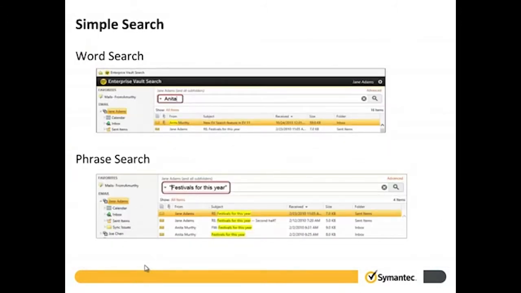Simple Search accepts word or phrase searches just like previous Enterprise Vault Search applications. Enterprise Vault Search introduces the ability to be more specific by using a query language.